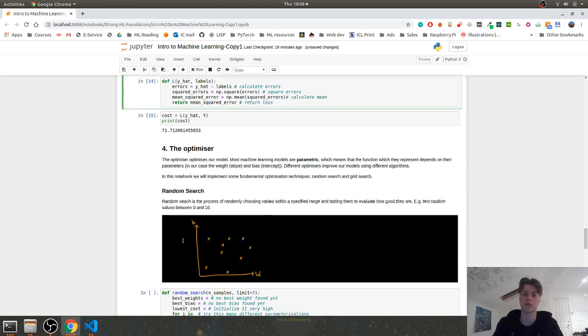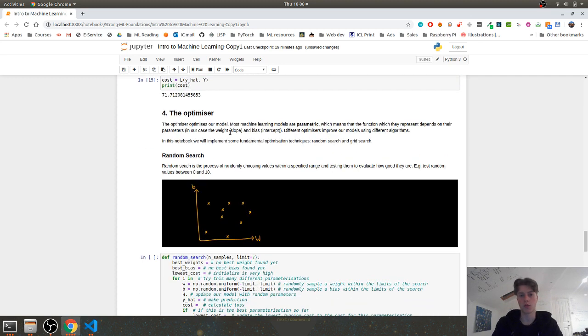which we have. So now we can discuss the fourth part, the optimizer, which tells us how we are going to improve our model. Most machine learning models are parametric, which means that the function they represent depends on their parameters. So in our case, it depends on the weight and the bias. These different optimizers, we can have all kinds of different optimizers. They're meant to improve our models using all kinds of different algorithms to improve each of those parameters so they better represent the input-output relationship, which the data set shows empirically.